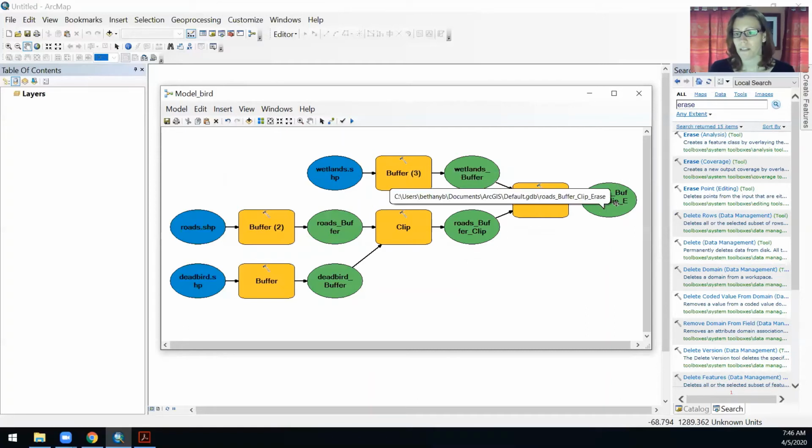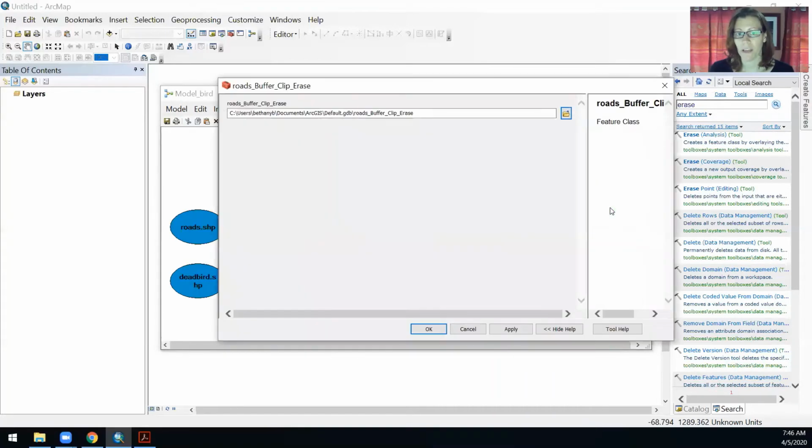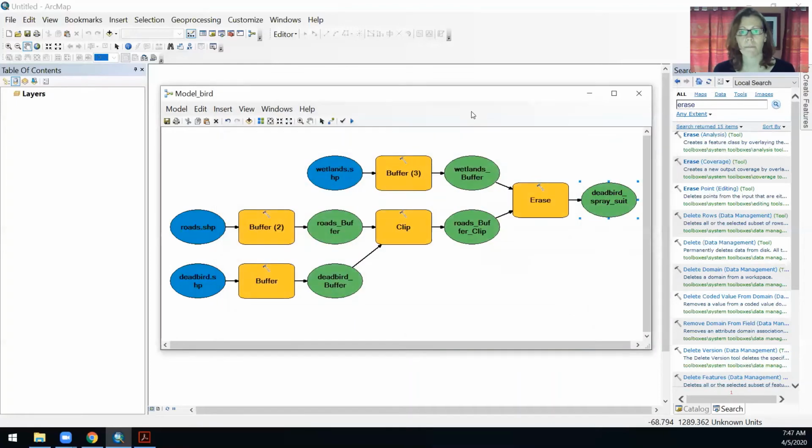This piece is my final product, right? So I would like to name this, let's see, dead bird spray suitability, right? I want to name that something that I'm going to remember later on, and I can save this model. Okay, so now I can set the model to run. I can also validate it, but as long as it's in color, generally, that's pretty good. All right, so I'm going to run the model.